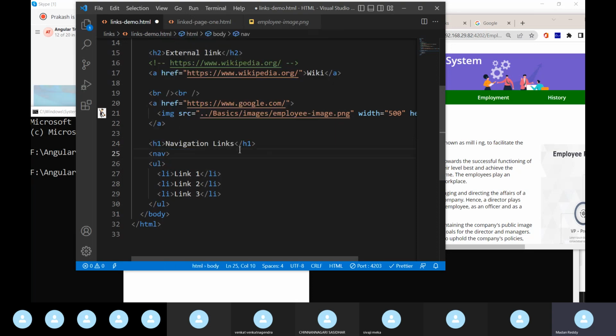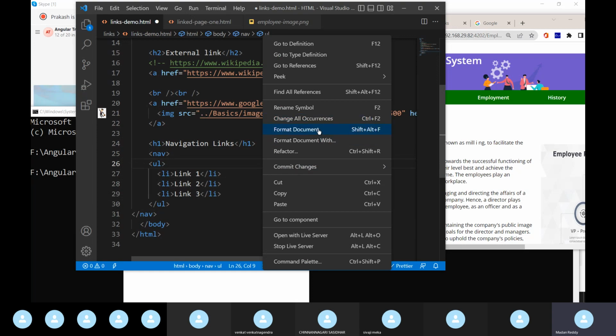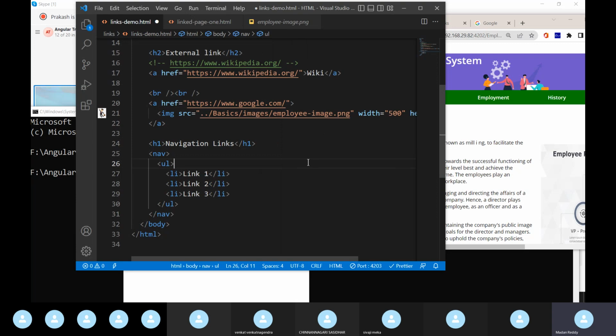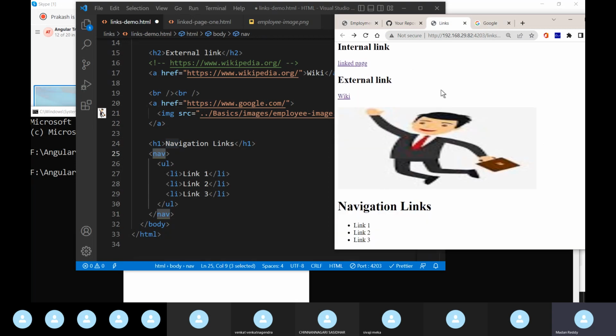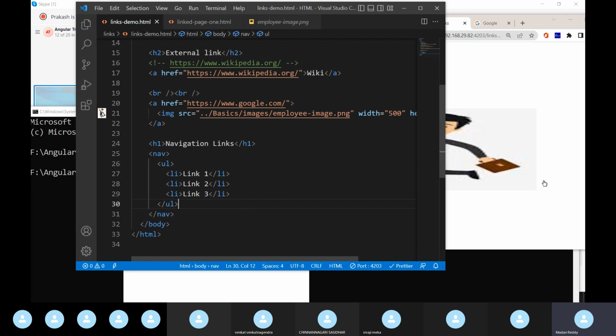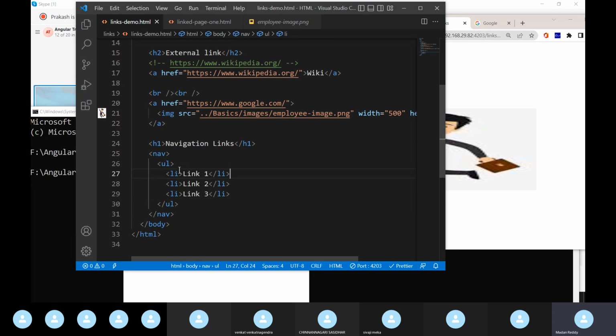You use the navigation bar to improve the performance of the application. Search engines easily identify that your web application contains a navigation bar, organizing the different links: link 1, link 2, link 3. When I add the navigation bar, there is no change in the UI, but search engines easily identify that this website is using a navigation bar.